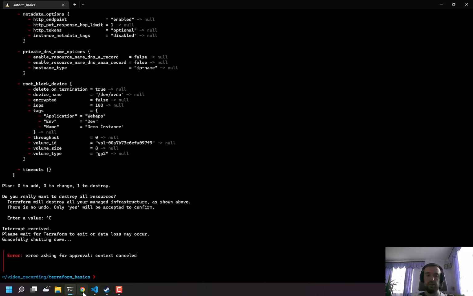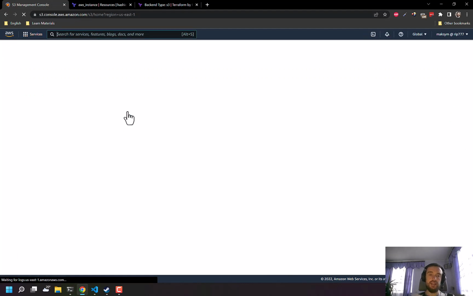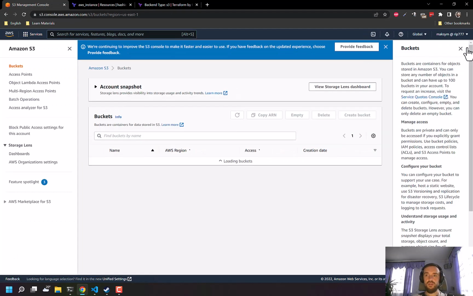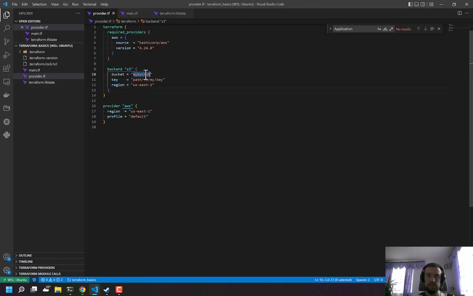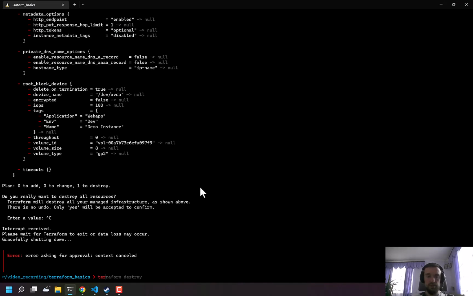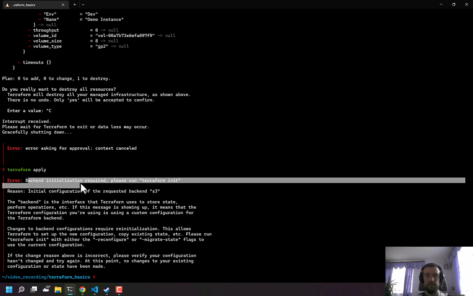First of all, there's the bucket name. I'm going to open S3 and choose any existing bucket, but you need to make sure that you have permission to access this bucket. This is the bucket where CloudFormation templates are stored, and I need to put a key. The key is like a path to the file. I'm going to use state, or simply web app.tf state, and the region is US East 1. Now if I run Terraform apply again, it will give an error that backend initialization is required.